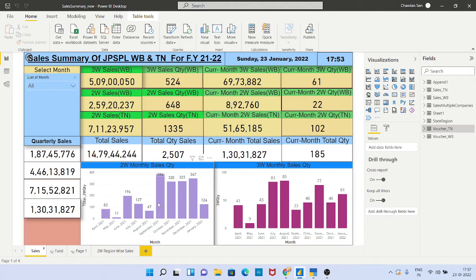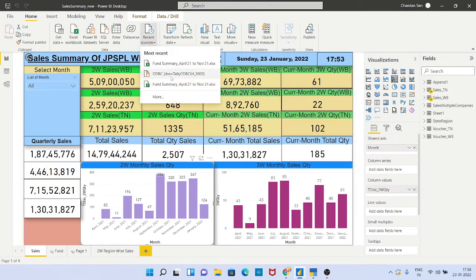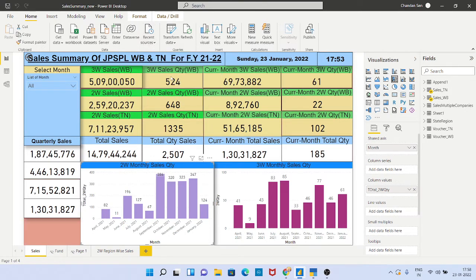Okay, I don't use any third party application. I just go through the ODBC driver. We all know Tally only supports the ODBC driver. So you can see there my recent data source is the Tally ODBC driver. Okay, you can see this.